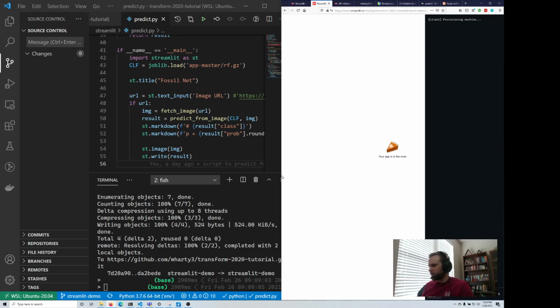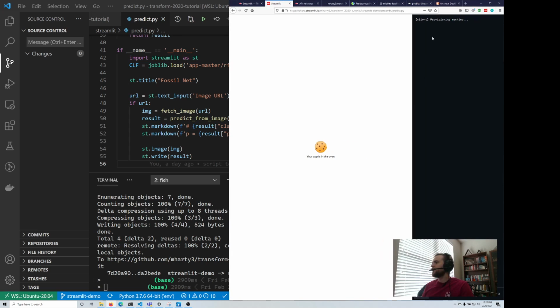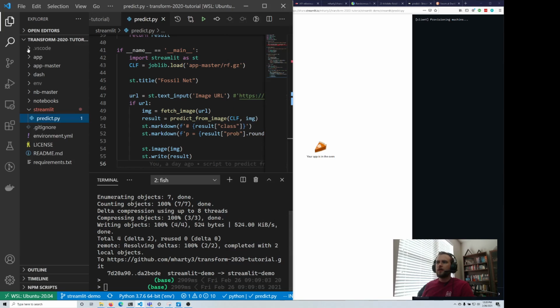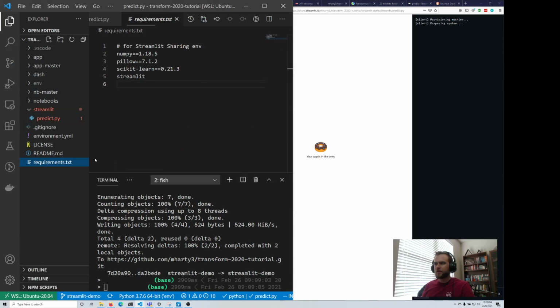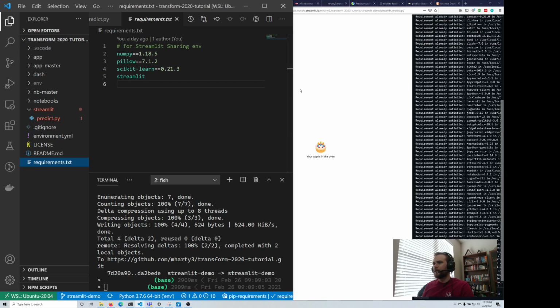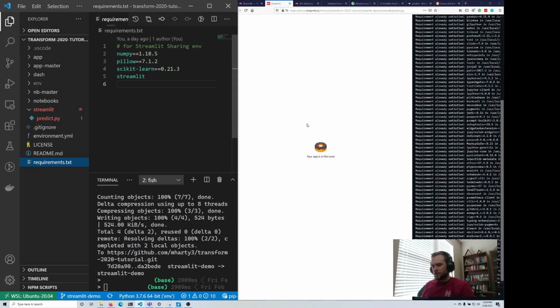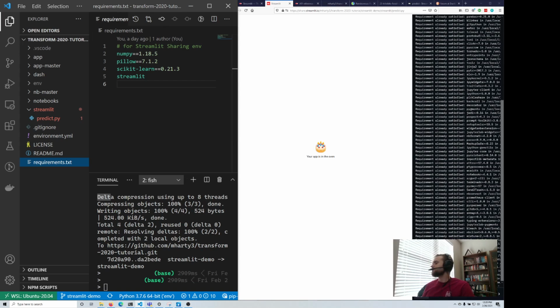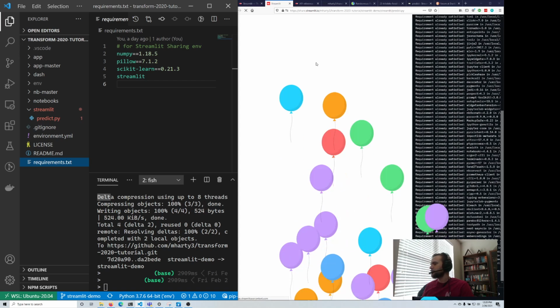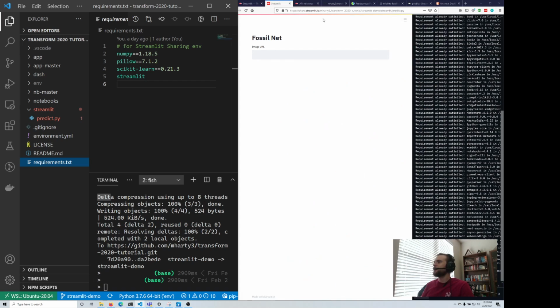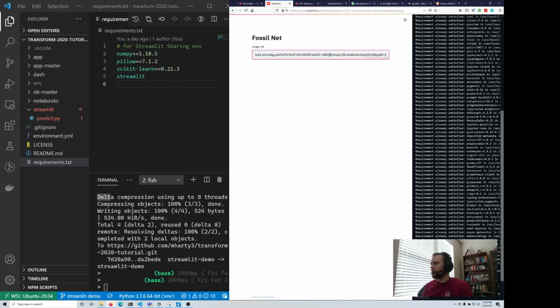Click deploy. Alright, so now it says our app's in the oven, and what that means is it's building up our environment. I didn't mention this before, but I have created this requirements.txt that the Streamlit sharing platform is using to build this environment right now. You'll see it, there it goes, installing NumPy. It's still in the oven, so it should be done any minute now. There we go, so it's just about done. There's the balloons, that means it worked, and now we have our image URL here. I'll just paste that same one in from the 4am, see if it works.